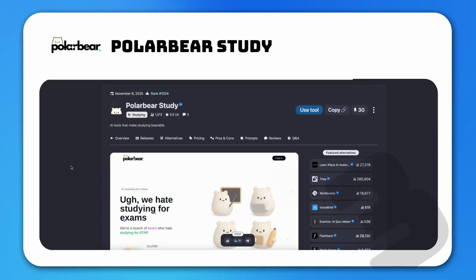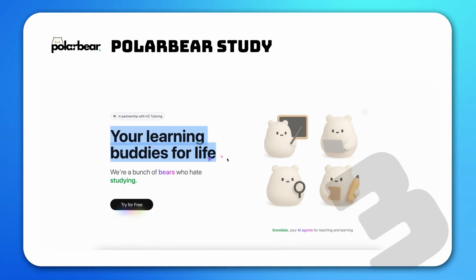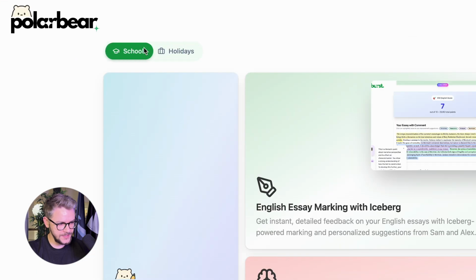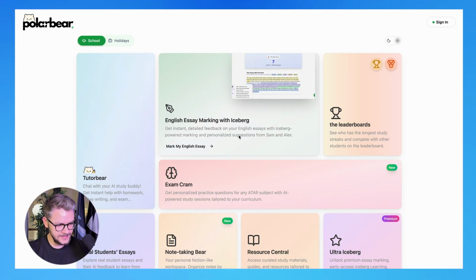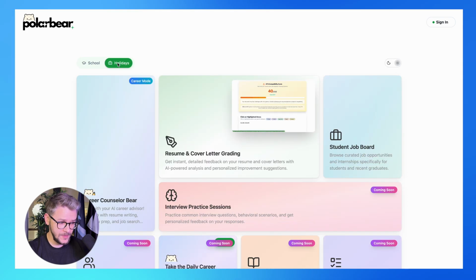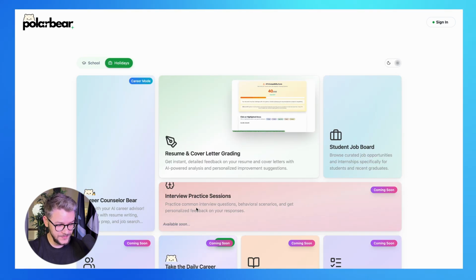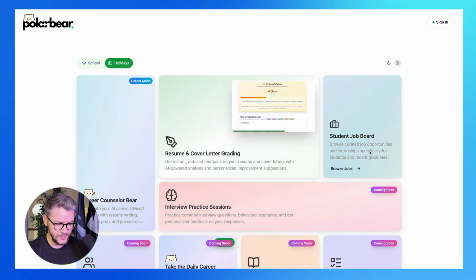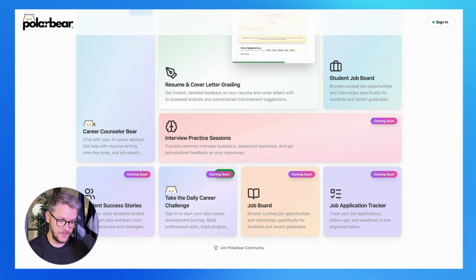For tool number three, we have a bunch of polar bears who hate studying. It's called PolarBear, and it's supposed to help you with your teaching and learning. Let's try it out for free. So we have school and holidays. For school, we have a tutor, essay making, leaderboards, note taking, resource central. And for holidays, you need to prepare for your interviews. So we have interview practice, resume and cover letter grading, student job board, career counselor bear, and job application tracker.